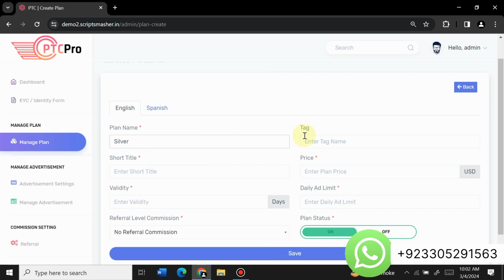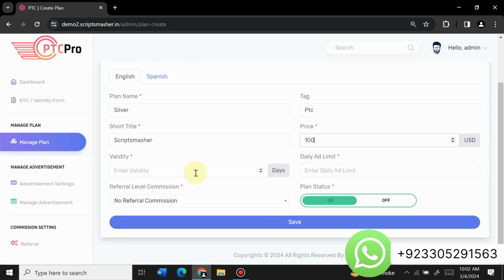So silver, tag name PTC, so I'm just giving a random tag name. Here is a short title, and script smasher. Here you have to enter the price of the plan, and here enter the validity for how much days the plan will be valid on the website. And here you can insert ad limit 10, 20, whatever ad you want to insert, you can add it.